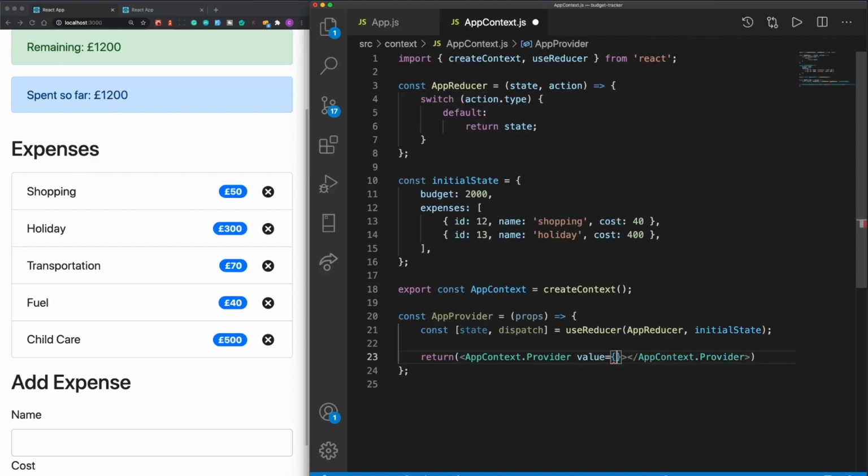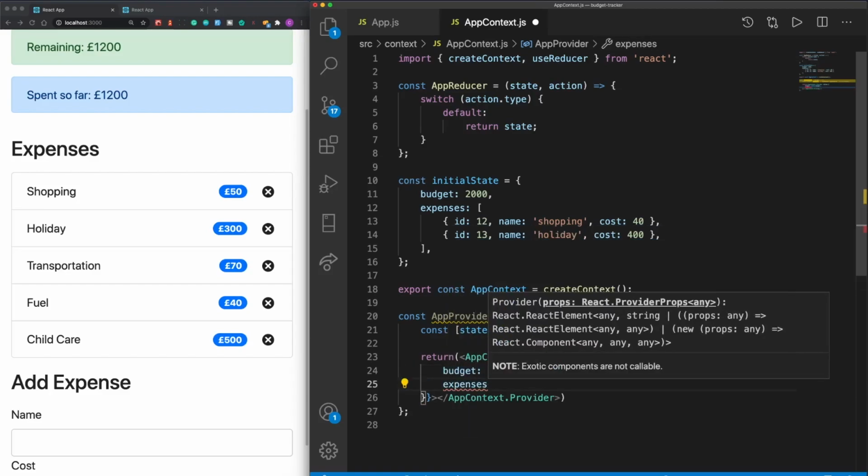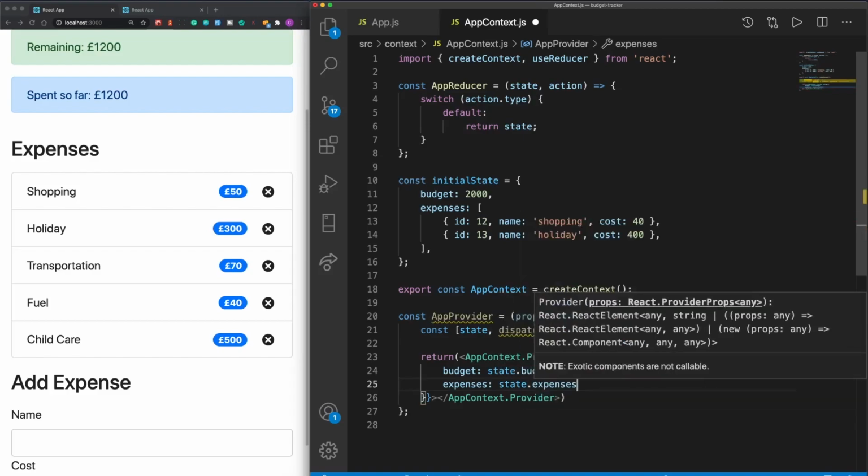So this value prop can be anything that we want our connected components to have access to. In this case, we're going to create a new object, which is going to pass down certain state values. The things we want to pass to our components are the budget, so we'll type budget: state.budget, comma. We'll also want to pass the expenses, so we'll say expenses: state.expenses.